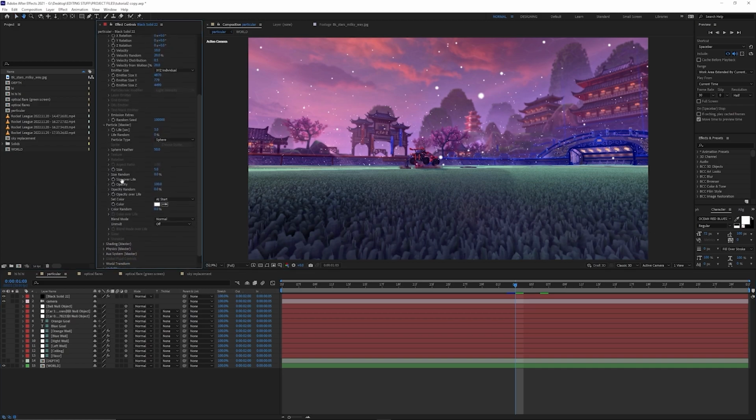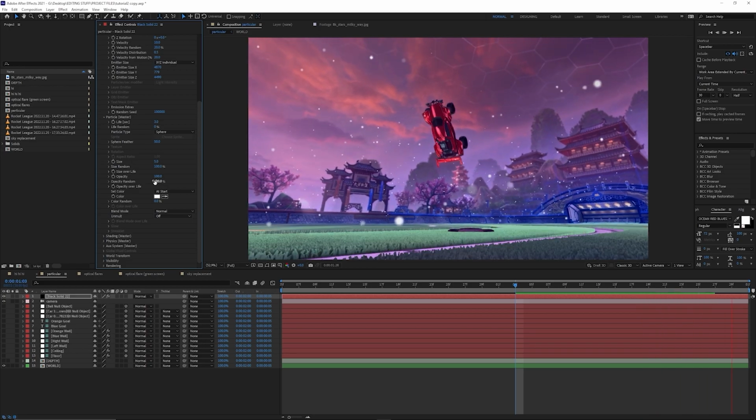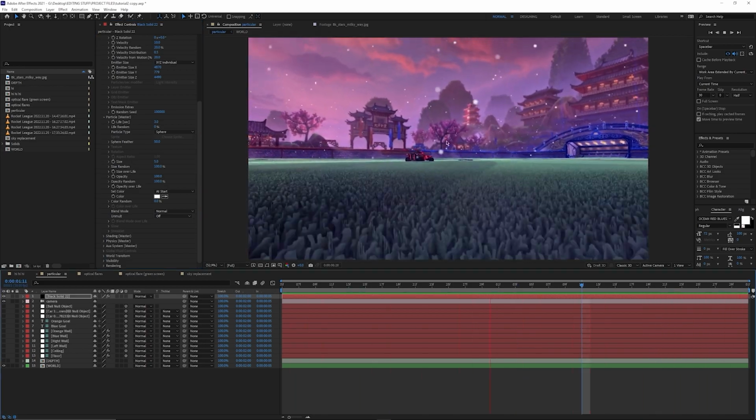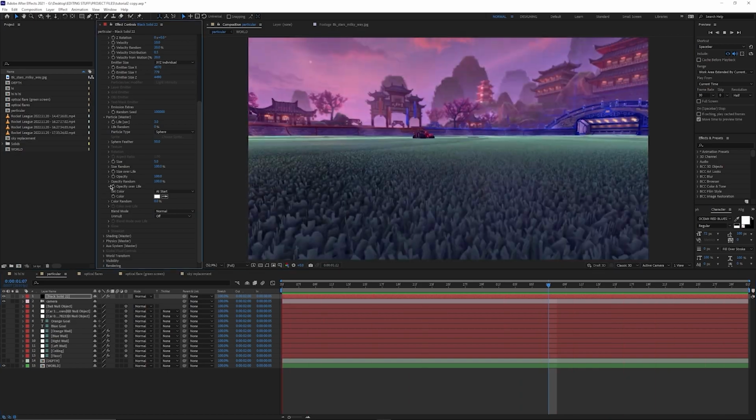Here, we will be adjusting the particle size, opacity, and other stuff. To make the particles look more dynamic, I'm gonna change the size random and the opacity random. Here's how it looks now. The particles just pop into the scene with no fading, which makes them look unnatural. We can make them fade in using the opacity over life window.